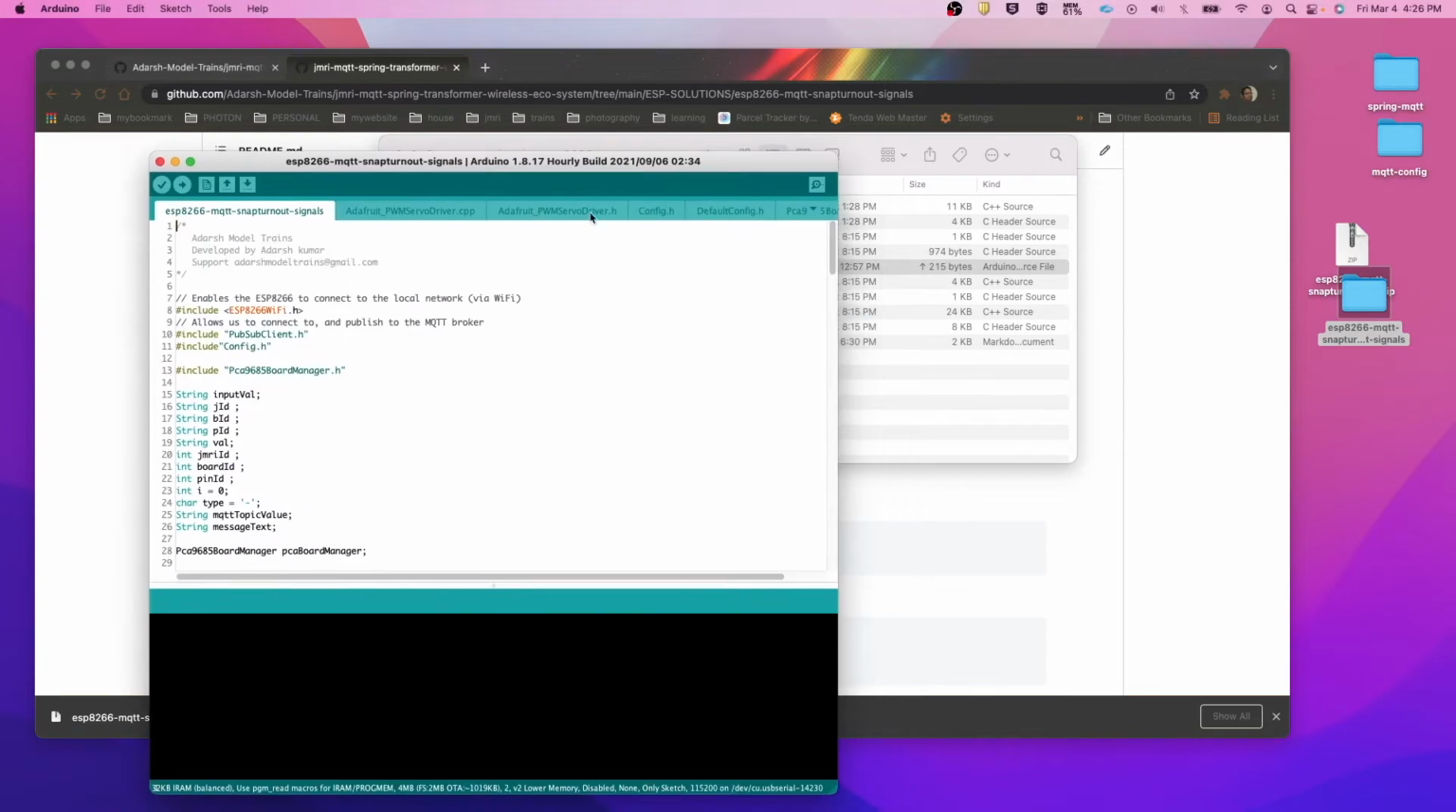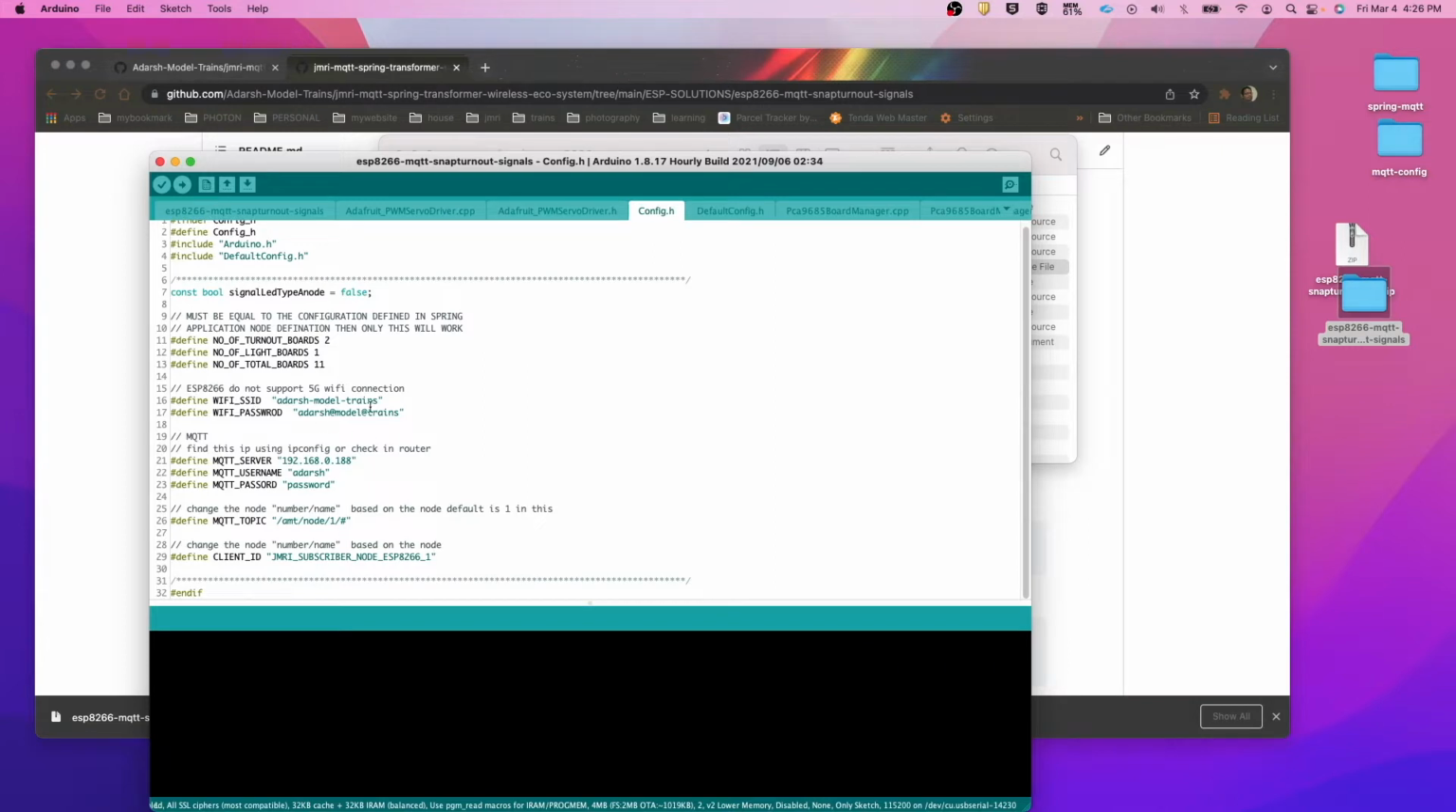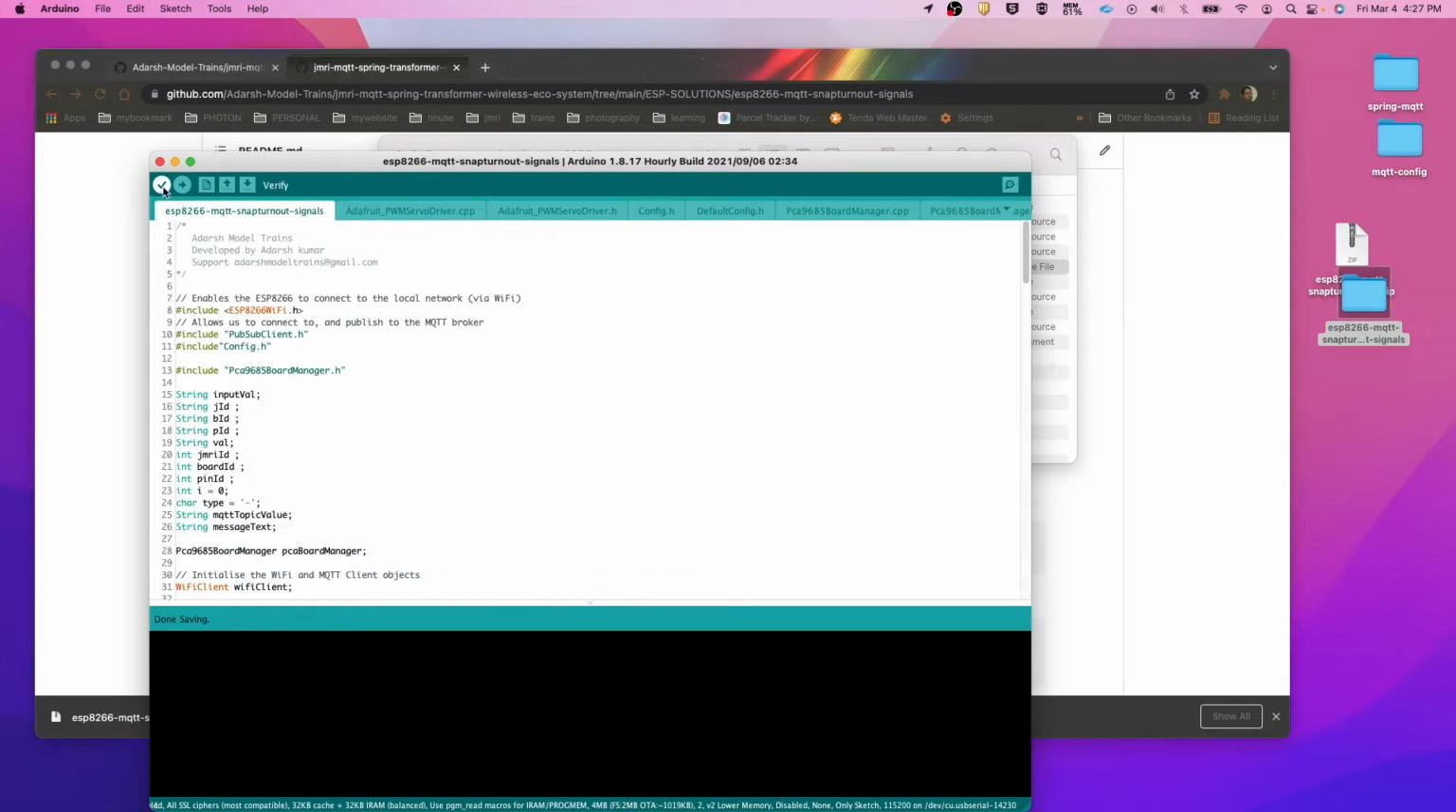It's very simple. Go to config.h. Just check the configuration: your Wi-Fi username and password. We need only one turnout board today. We don't need light boards. We need only one board today, so the total number of boards will be 1. Then the Wi-Fi username, password, MQTT server IP address, username, password, and the topic which we are listening on for our node. This is the client ID, which is basically the node ID for us. So it's 1. We are not making many other changes, just connect the ESP and then test it.